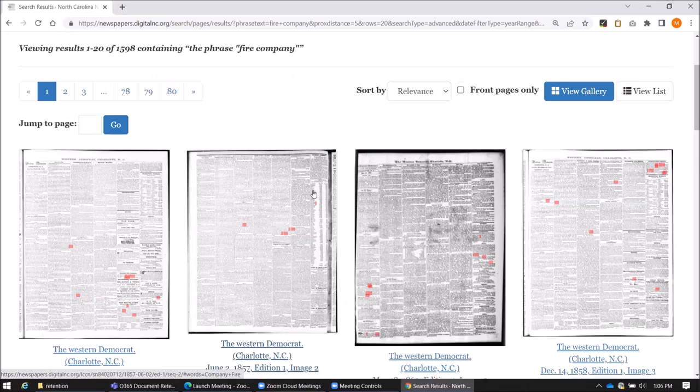But that's not all. You see those little red squares? Those are showing us every occurrence of the word fire or company. If you see two squares together, such as this second page, that's the phrase fire company. This is a bit confusing and not the best user behavior. Ideally, we would only be seeing pages that contain the phrase fire company and nothing else.